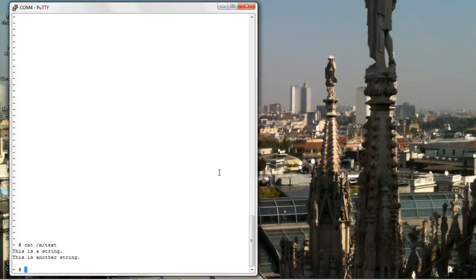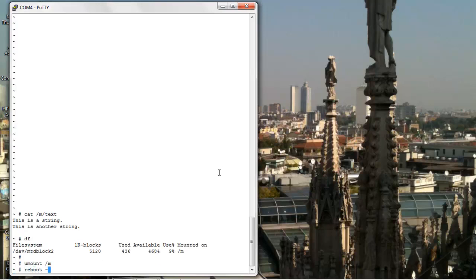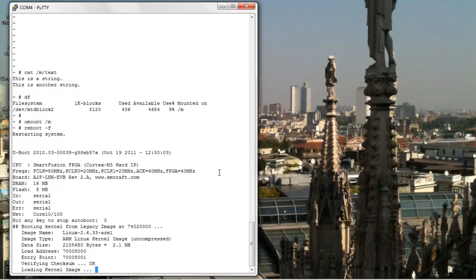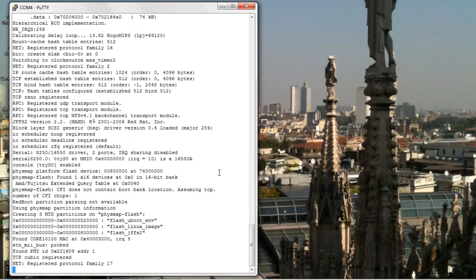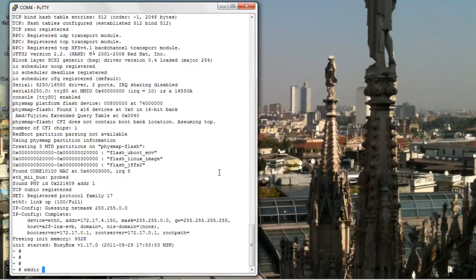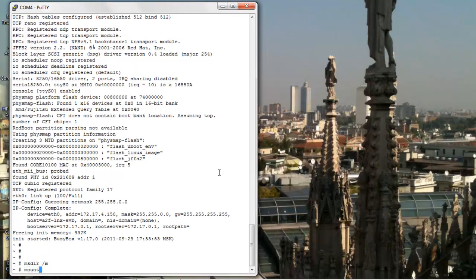We can use the df command to check the JFFS2 file system space usage. As you can see, so far we have used up about 9% of the flash space, so we have plenty of space left to store more persistent data. Now let's check that the data stored in the JFFS2 is actually persistent. Let's unmount the JFFS2 file system and reboot the system. The system has come back up, so let's mount the JFFS2 file system again and confirm that the persistent files have survived the reboot.